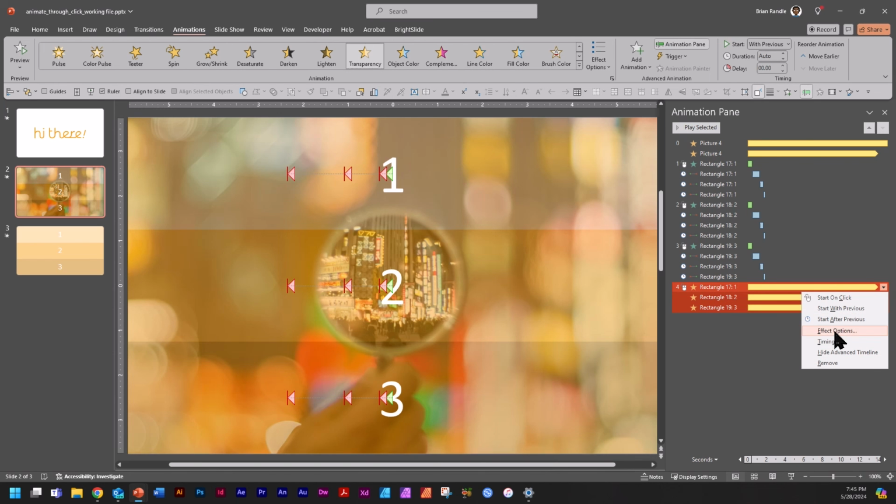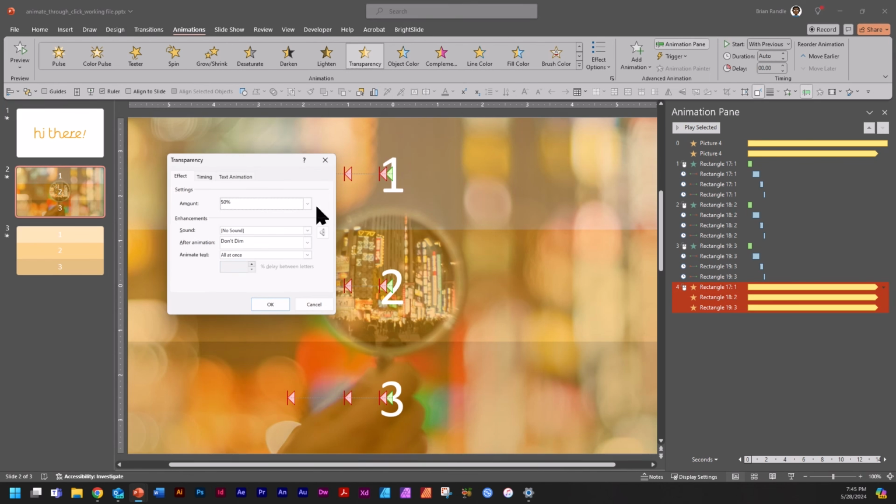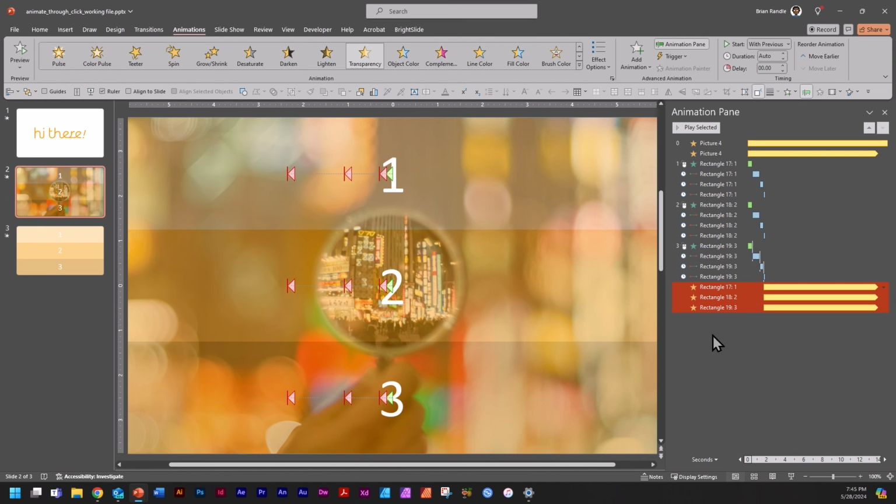And I'm going to right click on here, go to effect options, and once again I'm going to change that amount to 0%. And then I'm going to go to timing and I'm going to change the timing to start with previous and hit OK. And I'm going to drag each one of these transparency animations to right after the first animation in each of these builds. And that is it.